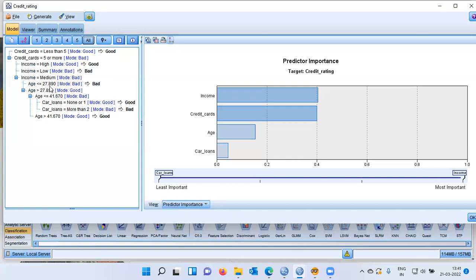Age is less than 27.8. So a customer has 5 or more credit cards, belongs to the medium income class, and the age is less than 27 years. He can be called a bad credit risk. On the other hand, if a person's age is greater than 27 years, which means he is older, then you have to look at the next category, which again is age.